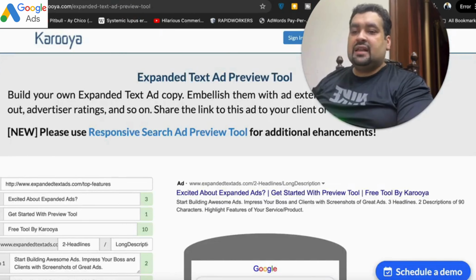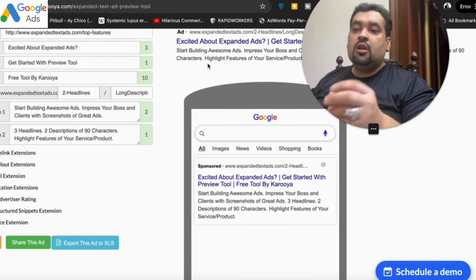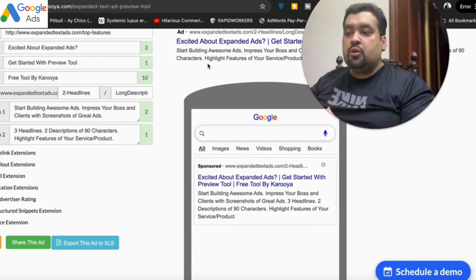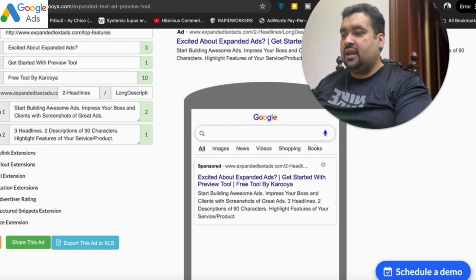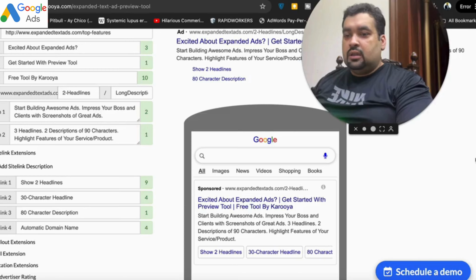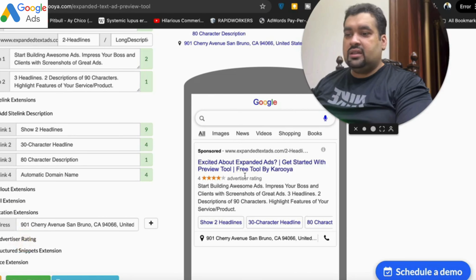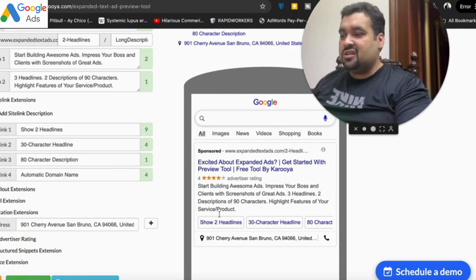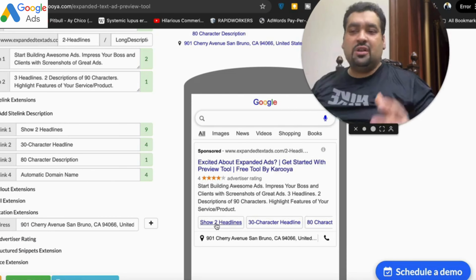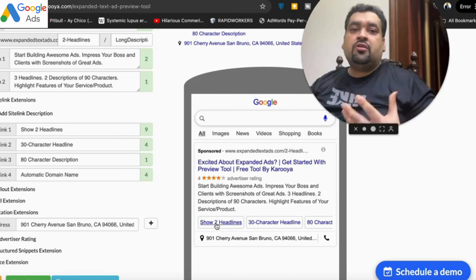For instance, this is a simple ad. Look over here, this is a simple ad. Now this is a tool. If I add an extension, this will preview how the ad is going to look. If I add a styling extension, you can see it here. If I add the location extension, you can see how it's going to look. If I add the advertiser rating, so use those extensions. Price combination, there are so many extensions you can use to generate the interest of your audience.